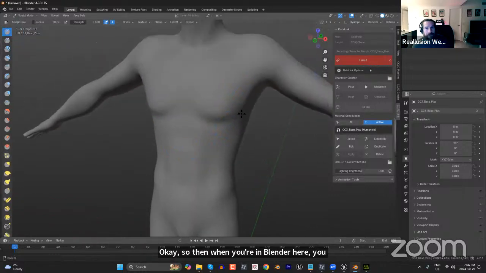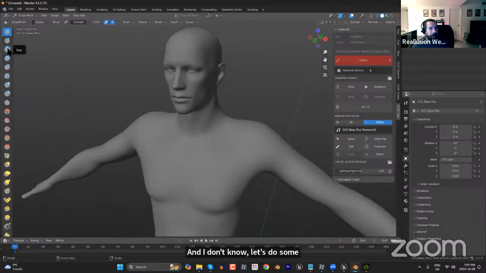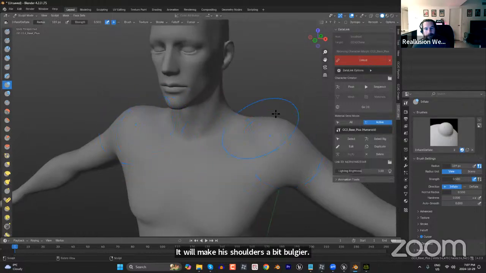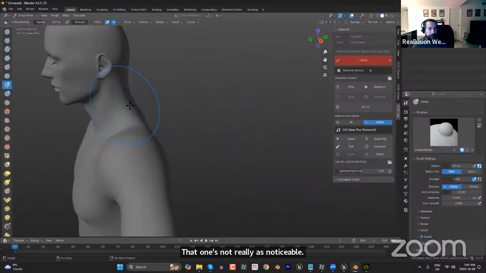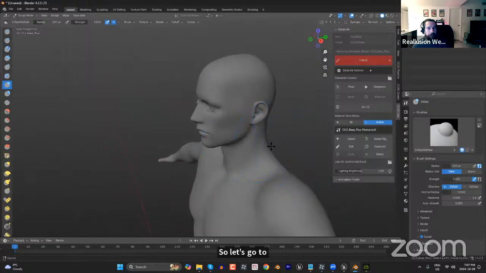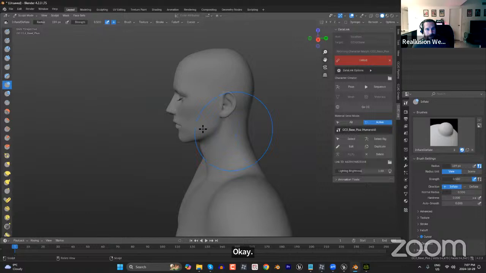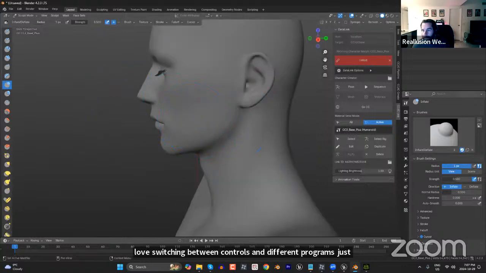And I don't know, let's do some really bad sculpting with Kai. I'm like the idiot. I'm like Bob Ross if he was special, we'll just say. Anyways, we'll go to make his shoulders big, for example. Okay, we'll make his shoulders a bit bulgier. That one's not really as noticeable. So let's go to his face. Oop, crap. I love switching between controls and different programs. Just makes me so happy. Okay.